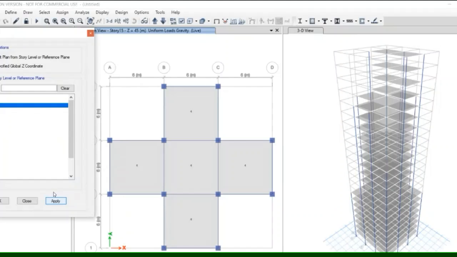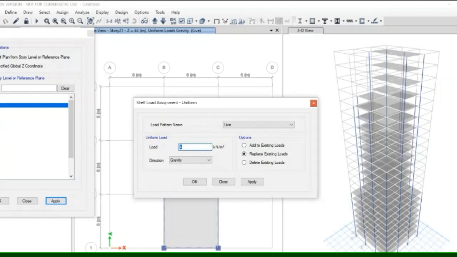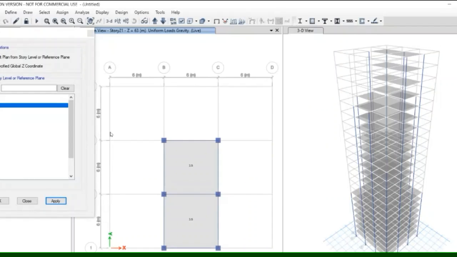Go to story 21. Select both shell and apply the live load of 3.5 kN per meter square. Then click on OK. Load applied.